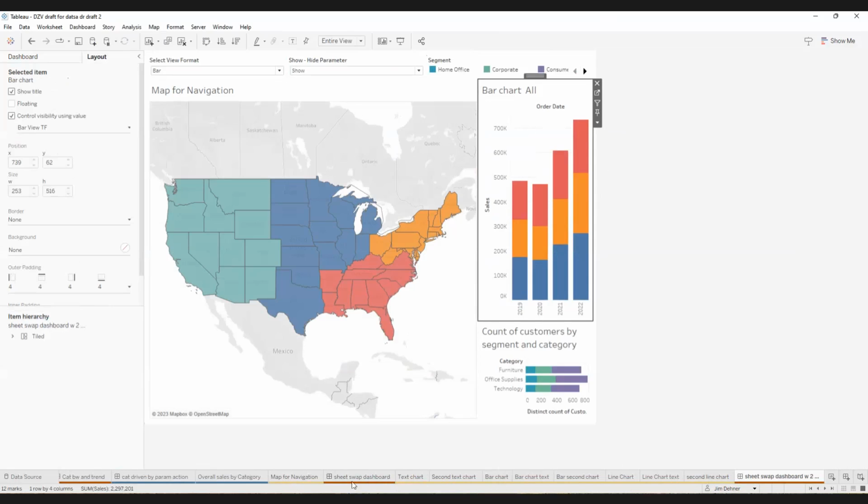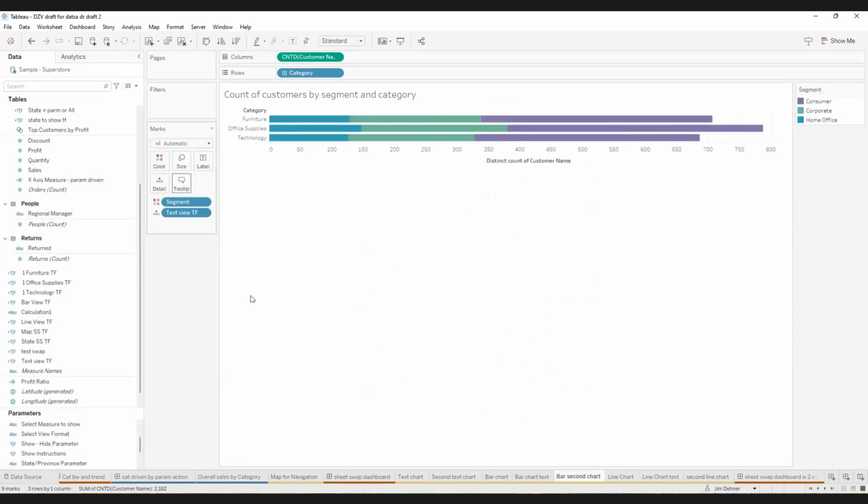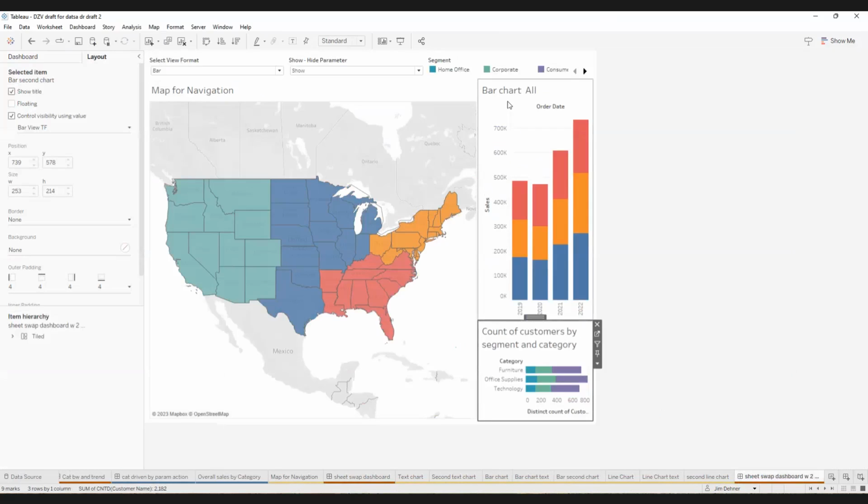Each of the individual worksheets is going to be controlled by that trigger. So the bar chart and the secondary bar chart are both controlled by the bar view. To create the second bar chart, all I did was take a copy of the first bar chart and make a second bar chart. I just started counting customers and made it a horizontal bar chart just for illustration purposes. And we put them all in the same container.